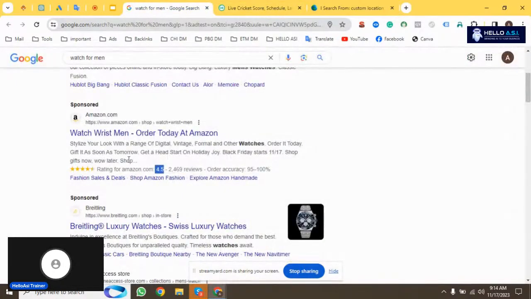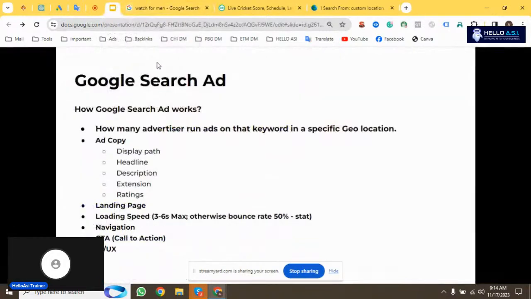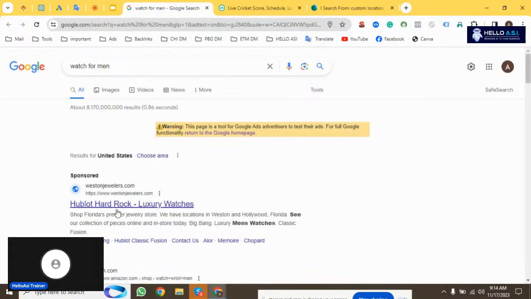I was on the example of the search campaign by a keyword. I think there was a miscommunication on the screen sharing, so maybe you were seeing only the slide. I'm just showing this campaign. This is the click path, and this is the headline, and this is the ad copy.